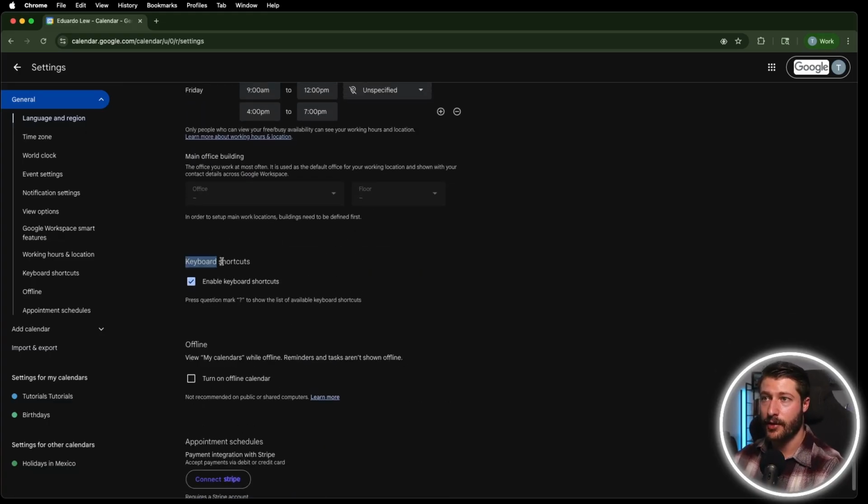The last thing is keyboard shortcuts. So if this was off and you tried pressing S, when I told you that you could get to the settings by pressing S, it's probably because of this. So I do recommend leaving this on. It just allows you to use your keyboard for some quick shortcuts.